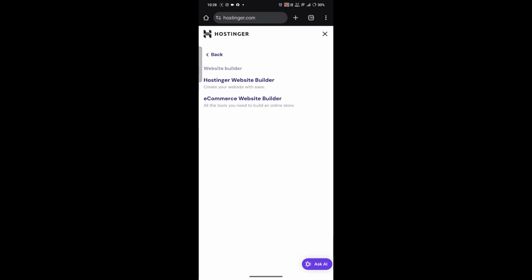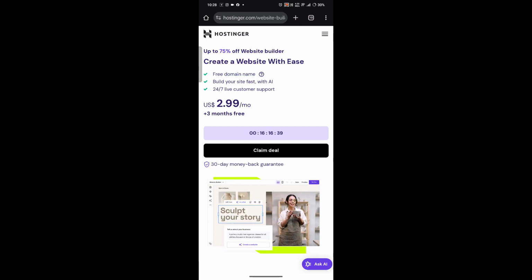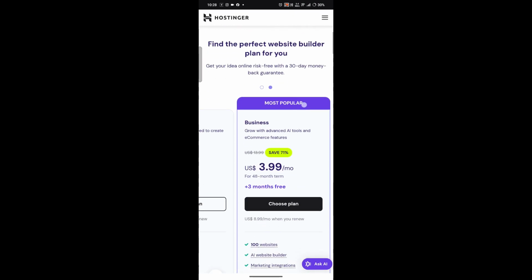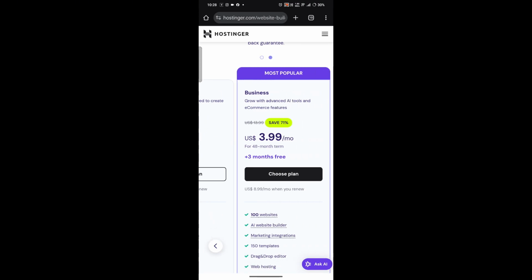Now you have to choose whether you want to create an e-commerce website or a normal website. So for this tutorial, I will be clicking on Hostinger's website. Once you click on it, you will be redirected to this page where if you scroll down, you can see the options which Hostinger provides. One is the premium and another is the business.